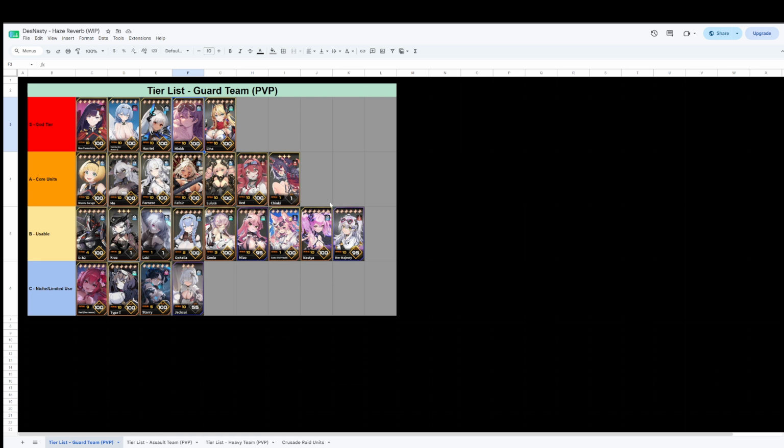I think I'm fairly confident with the guard team because that's what I personally run, and it's the team that I run into the most at the top ranks.